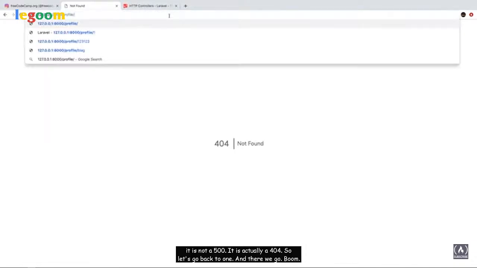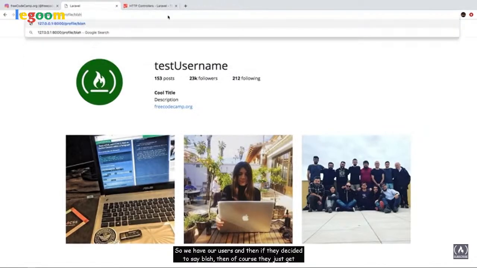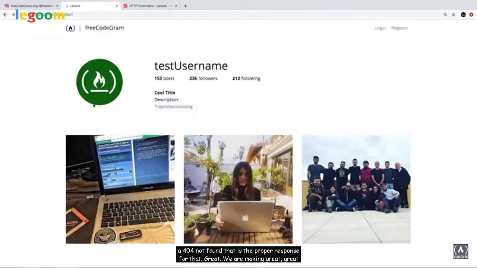It is a proper response as opposed to returning maybe a 500 indicating that something went wrong on the server level. That's not correct, right? We know that 2 doesn't exist, so it is not a 500. It is actually a 404. So let's go back to 1, and there we go. Boom. So we have our users, and then if they decided to say blah, then of course they just get a 404 not found. That is the proper response for that. Great. We are making great progress.